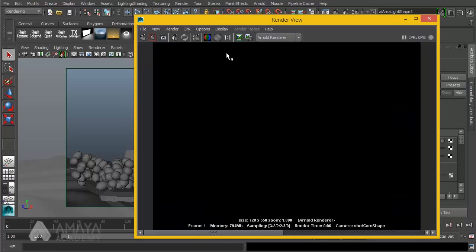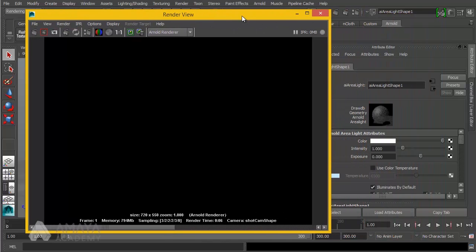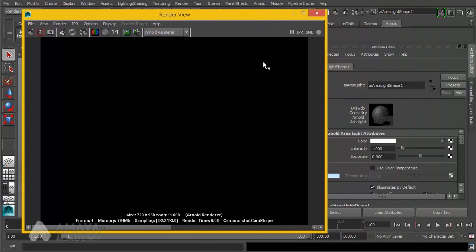Okay, so it's still black, and this is what you'd expect. And the reason is because Maya, Arnold by default, will have a quadratic falloff, meaning that the further away it is, the faster the light falls off, and so by the time it reaches these objects, it's decayed. So what we need to do is increase the intensity.